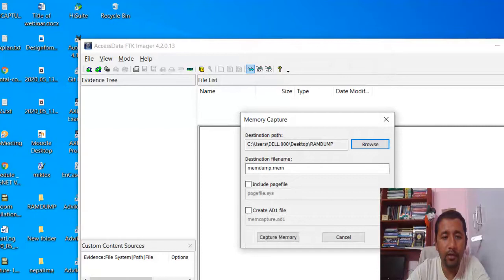RAM dump folder. You can include the page file and create an AD1 file. The AD1 file is basically a hash file for authenticity. There will be hash values of all the evidence collected, the date and time it was collected, by whom, which tool was used, and all those details. You can avoid it for demo or learning purposes.